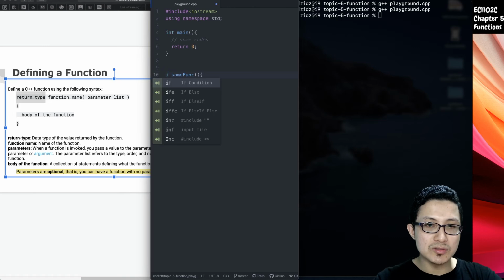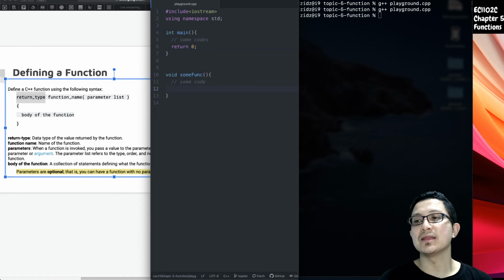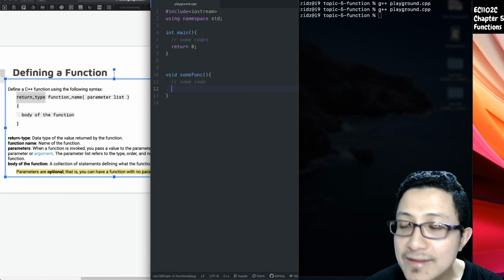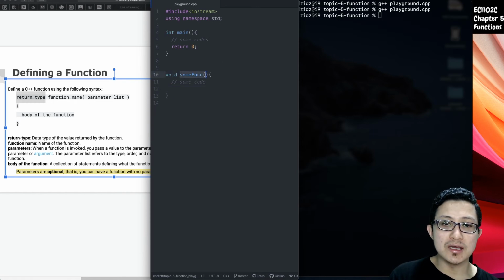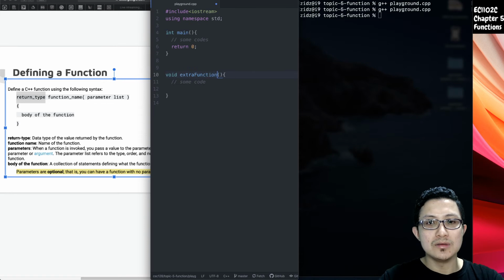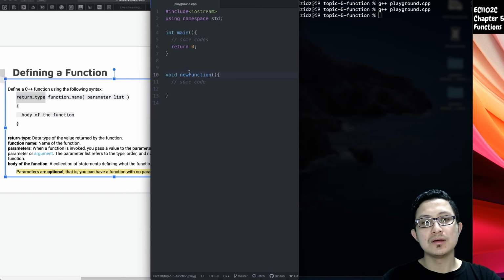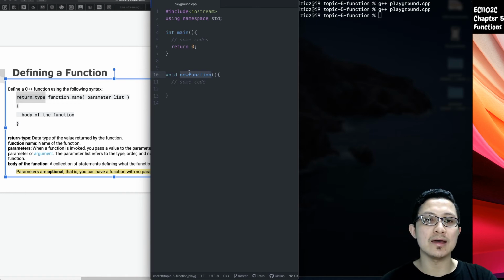So back to this void. If you have a function with return type of void, it means your function cannot have anything that starts with the word return. A function name is just a function name. You can name it anything you want. You can name it extra function, you can name it new function, or you can just name it anything you want. It doesn't have to have the word function inside there. You can just put extra here.